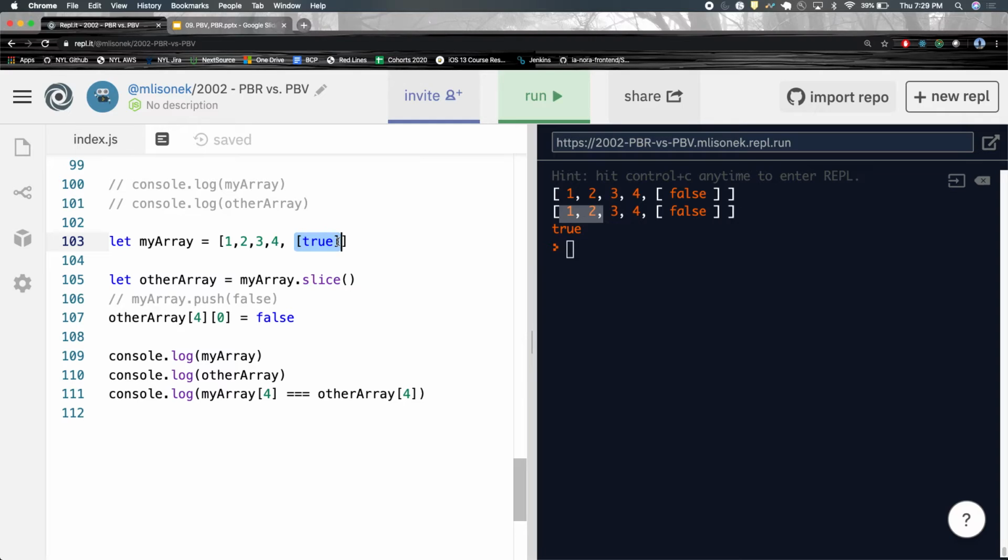This would happen with an object as well. This is the main difference between primitive and complex types, okay?